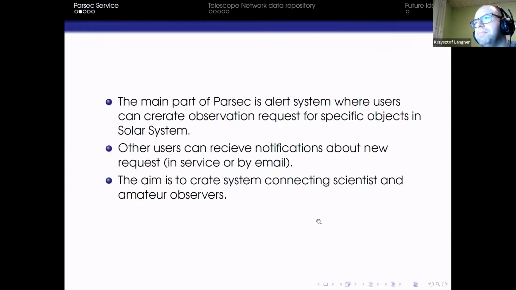Okay, the main part of the system is the alert system, where users can create their observing campaigns and create observing requests to share with other users. And the system will send notifications to interested observers, either in service or by email if you subscribe.